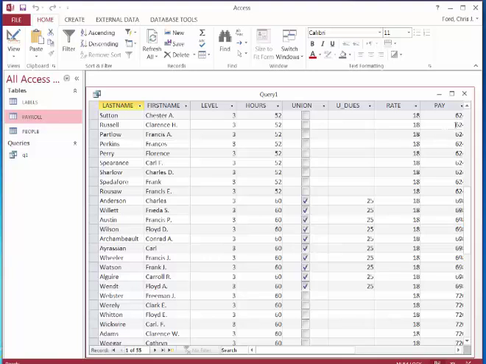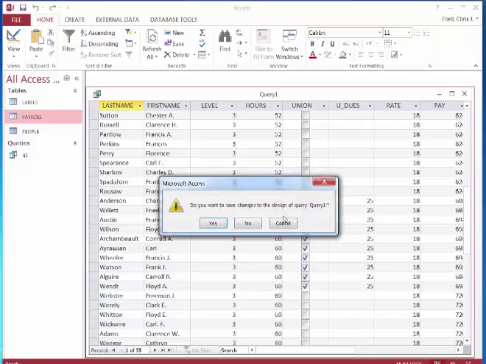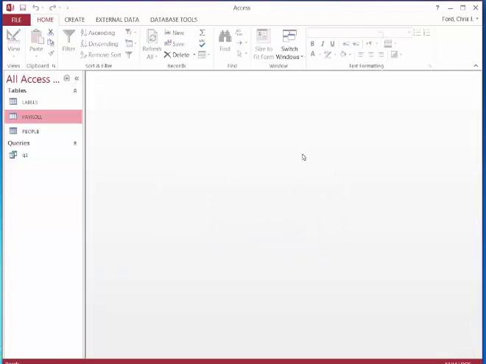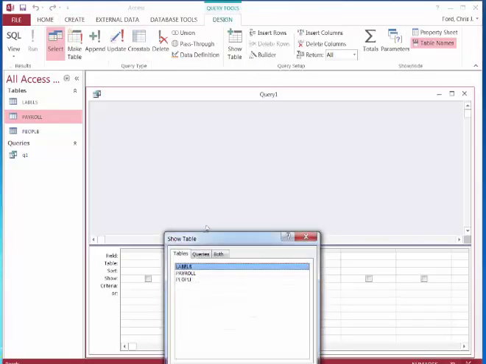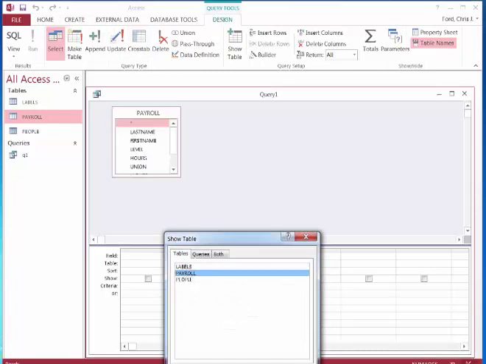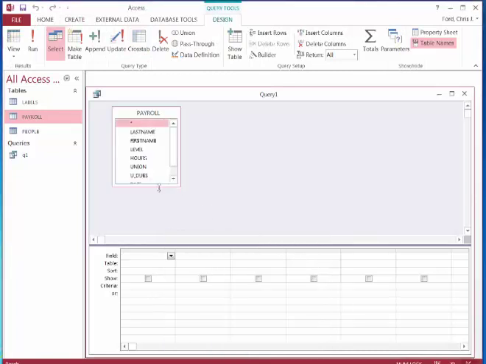You can pretty much sort on any field that you choose to sort on, and you can do it in ascending or descending order. I'm going to close this query now, and I'm not going to save it because I want to try another one. So I'm going to go create query design. Again, it's based on payroll. I want to play a little bit with the union field because the union field is a yes/no field. So it's slightly different than some of the fields we've been dealing with.